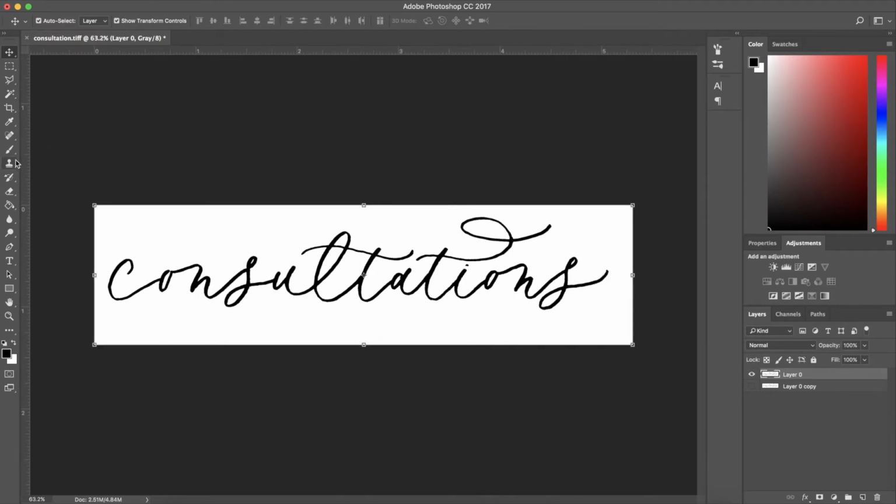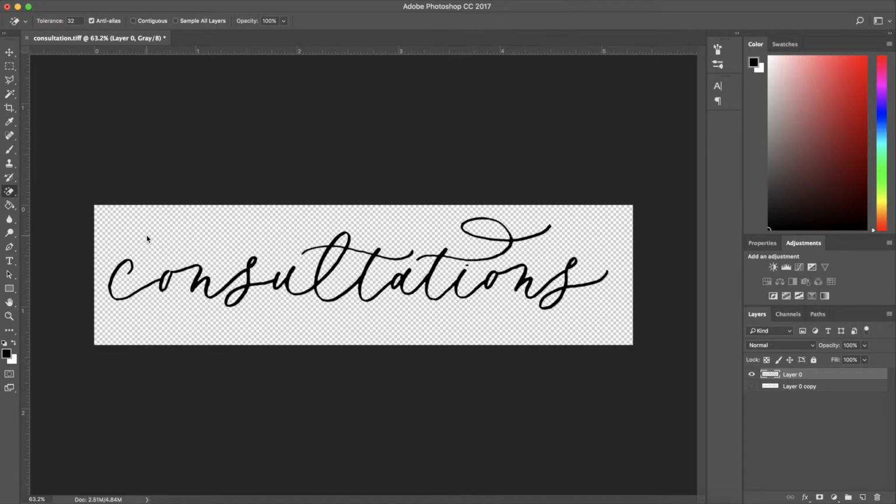To quickly delete the white background, I'm going to go to the eraser tool and then click magic eraser tool. And that is going to select everything and make it transparent, which is exactly what I want.